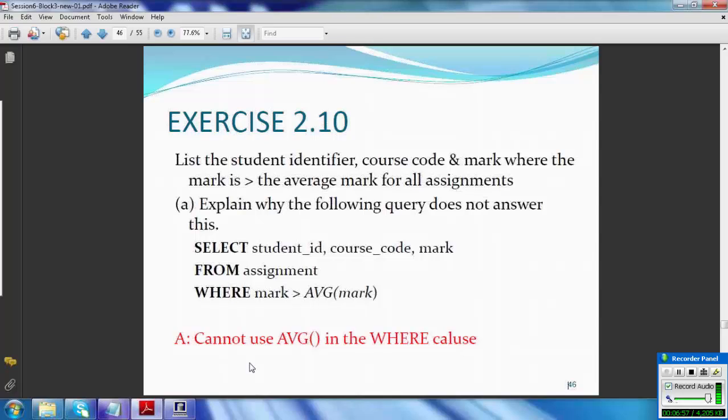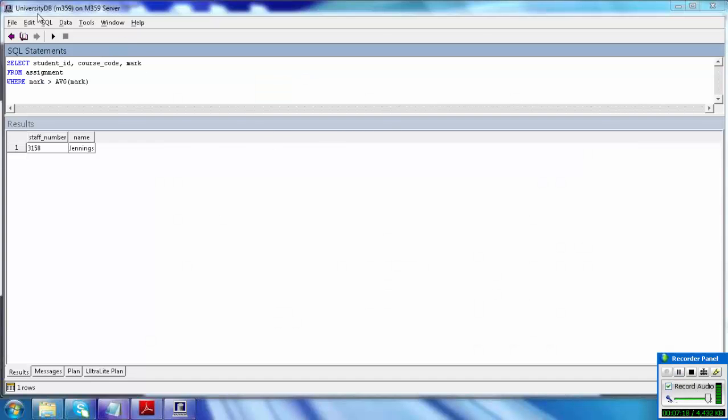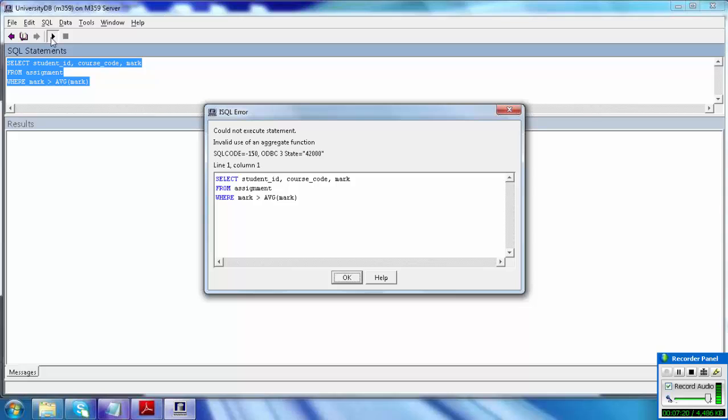If you run the following query, this query is not an answer to your question. The query says select student ID, course code, mark from assignment where mark greater than average mark. Let us run this query and see the result. It says an error: could not execute statement, invalid use of an aggregate function. So let us go back.